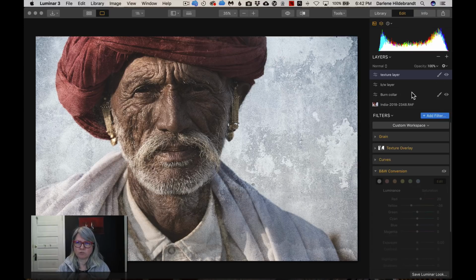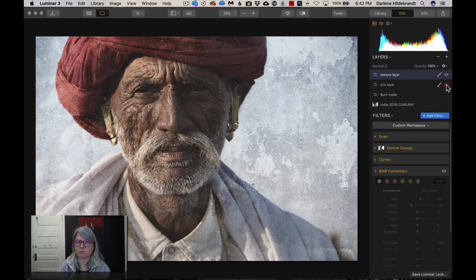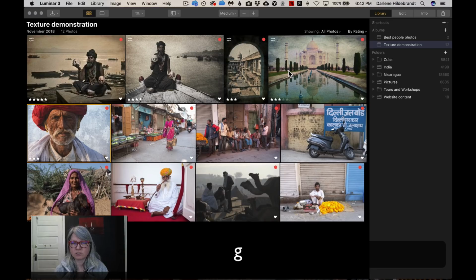The other way you can do sort of before and afters, if you just want to see what the texture layer is doing, is just turn that layer off. Remember, use the eyeball. Okay, if you want to see what the black and white layer is doing, turn that one off. Okay, so maybe I want all the color to come back. So you can see how subtle it is. Okay, so the bottom line is you get to decide how your images look, and I'm just going to run through the steps again for applying the textures.